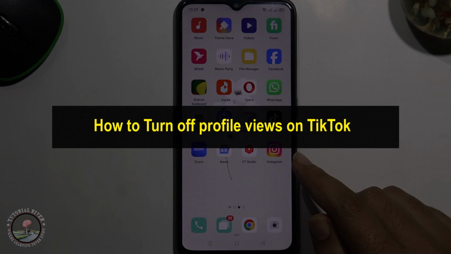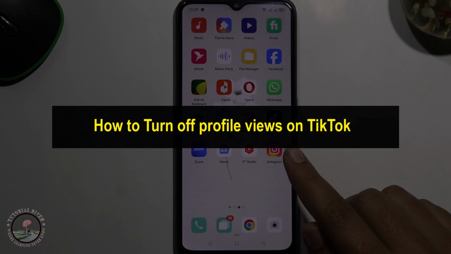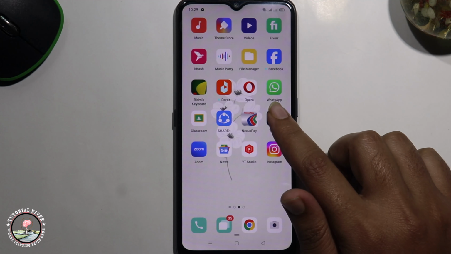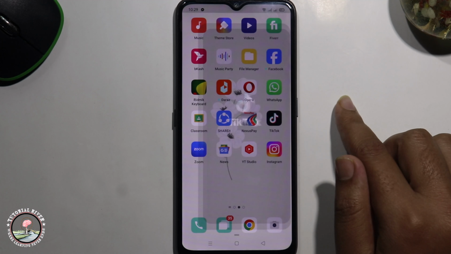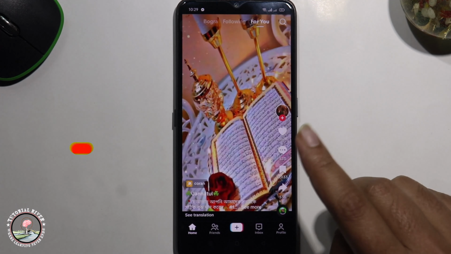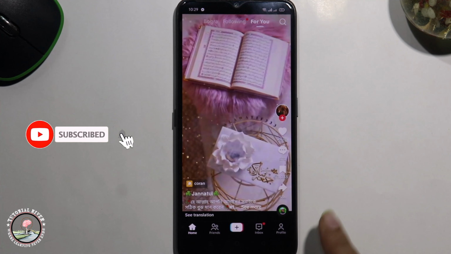In today's video I'm gonna show you how to turn off profile view on TikTok. So first of all, open TikTok account. Now I'm showing you two methods, so follow my whole process carefully.